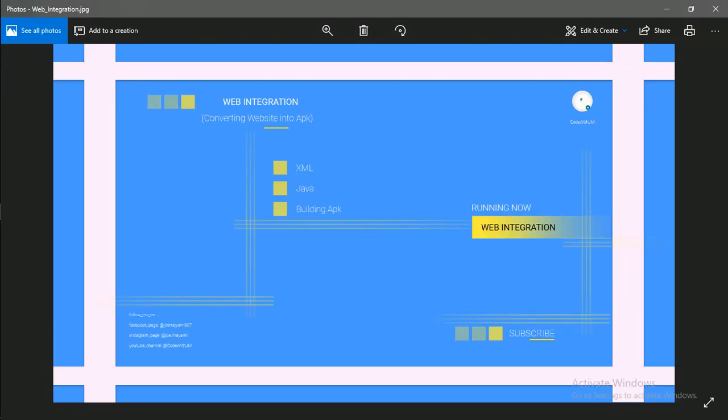And in this section now we'll be talking about web integration, converting a website into an APK. I'll be doing this real quick. We'll be touching some key areas: XML, Java, and building your APK so you can upload it to Play Store and share the app for people to install on their phones.